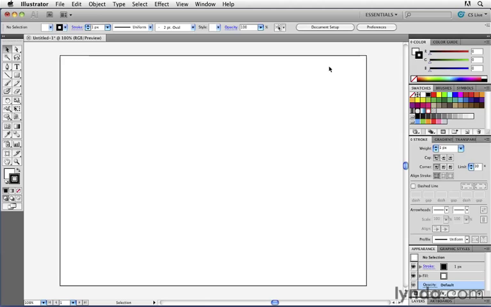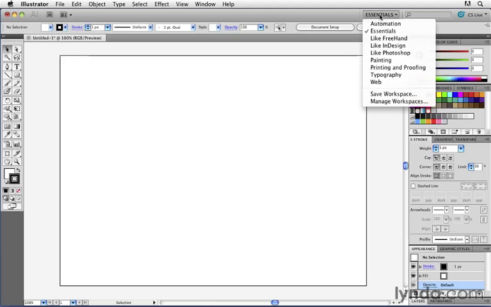Still, if you go over here to the Workspace switcher, click on this button where it says Essentials, you can see that Illustrator ships with several other workspaces. Things like painting, printing and proofing, like InDesign or Photoshop. And there's even one here for web.